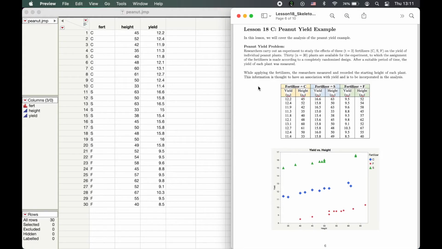In this lesson, we are going to learn how to perform ANCOVA in JMP. Specifically, we'll be talking about our peanut yield example from Lesson 18. Recall in this problem we had 3 fertilizers, which we wanted to look at the effect on the yield of peanut plants. We also had a covariate of height that we thought would impact our yield.